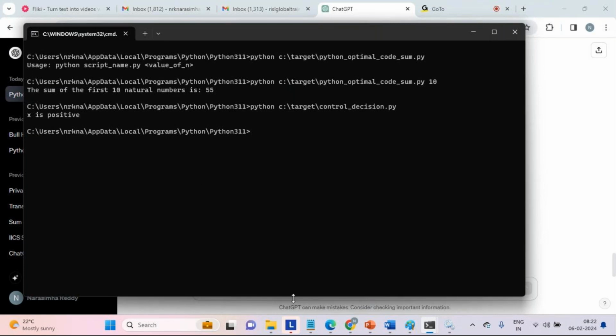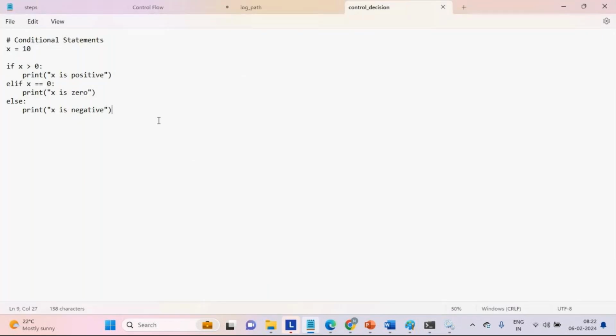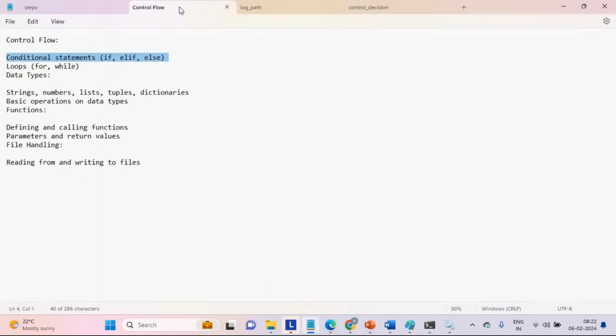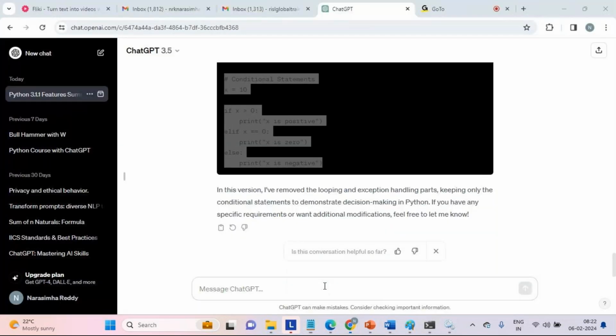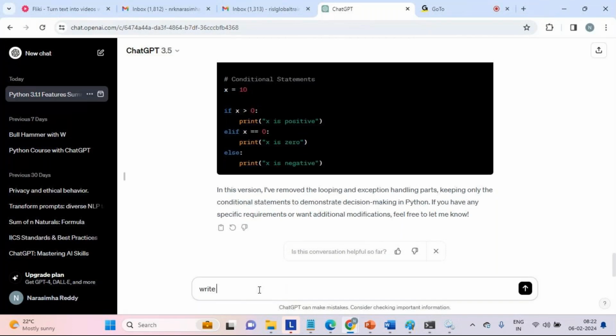So now this is done, right? Now let us talk about looping, for and while. So now go to this guy. Write a Python code to make use of, or to perform, looping constructs.